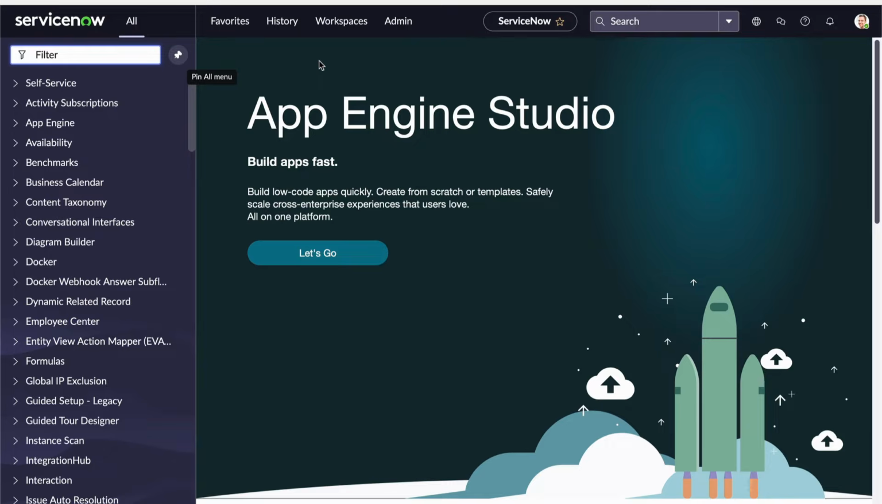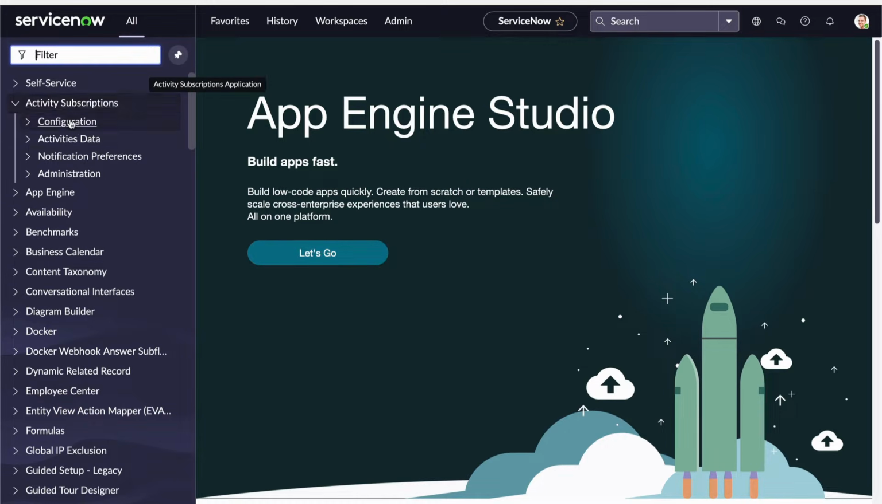Within the Application Navigator, you see a listing of all of your available applications and their categories and modules. Each of the top-level items here is called an application. So we have the self-service application, followed by the activity subscriptions application, and then the App Engine application, and on down the list. Clicking on an application will expand it to display its categories and modules.